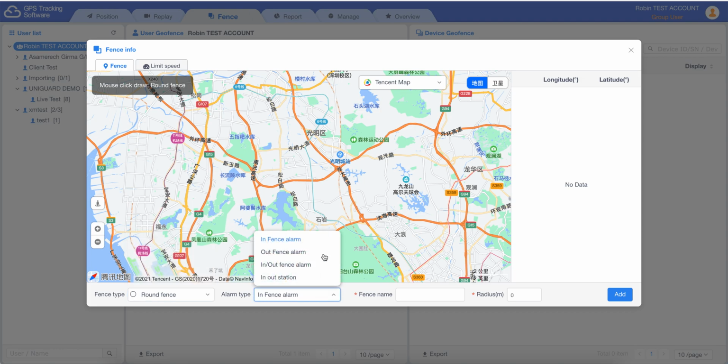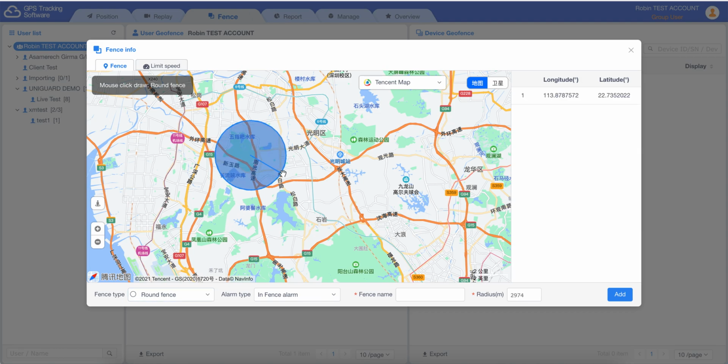Alarm type has in fence, out fence, and in-out fence, only three types. And the fence name you can limit. This is the fence radius. Here we choose round fence. So we single click and draw, move the mouse, single click. So the fence is created. We choose in fence and we name it in fence test two.